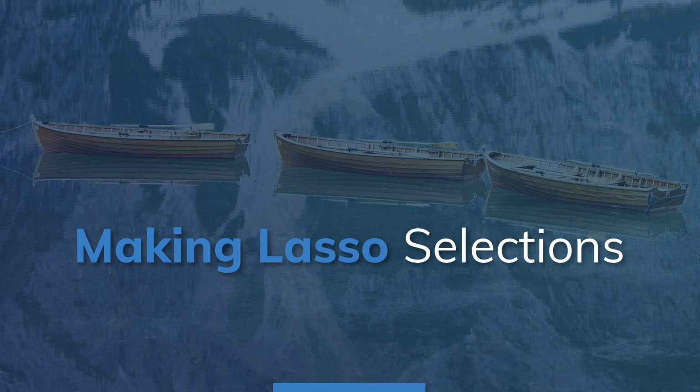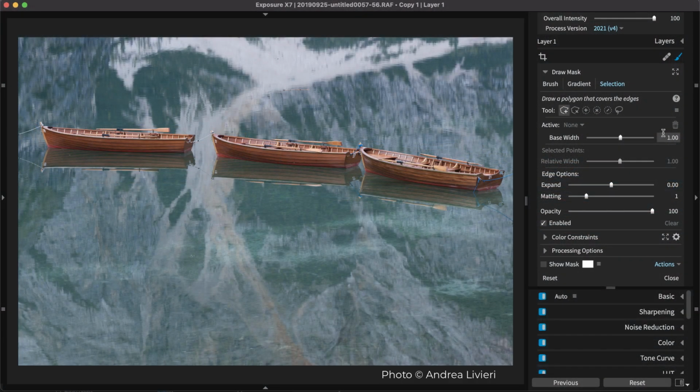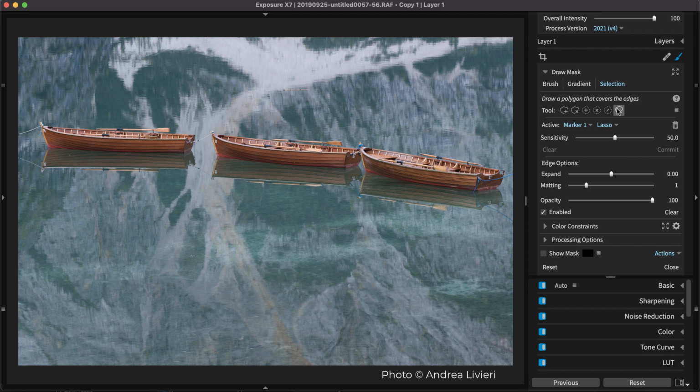The Lasso selection tool is perfect for objects that are clearly defined. Simply use the Lasso to trace around the object in the photo, and Exposure will generate a selection for you. The shape you draw tells Exposure where to look for the edges of the object you wish to select. The selection that the Lasso tool creates is a detailed, adjustable polygon.